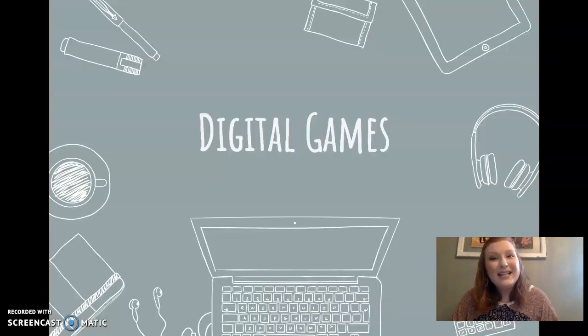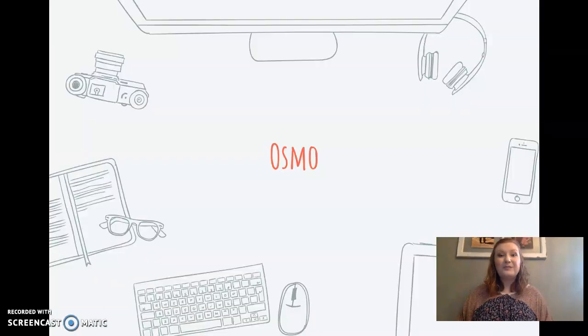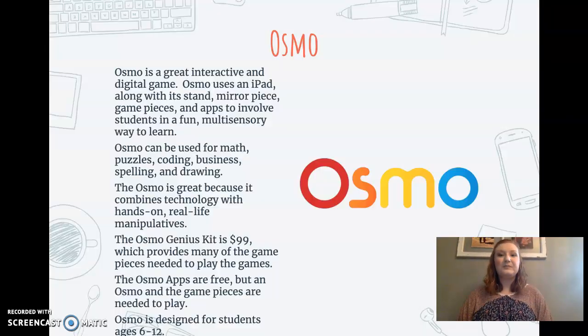So now I'm going to get into digital games, and I'm going to focus on one particular type of game and one particular type of program. It's called an Osmo. And if I were presenting in person, I actually have a personal Osmo of mine, and I would have that set up, and you could see just how awesome this Osmo is. So I'm going to do my best to explain that via internet, but it would be so much better for you to just see it and do it in person.